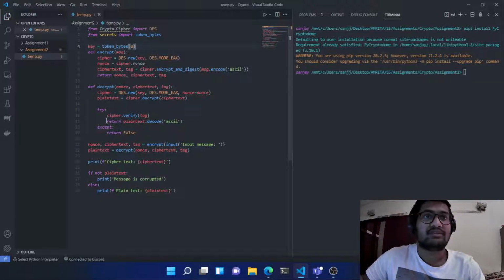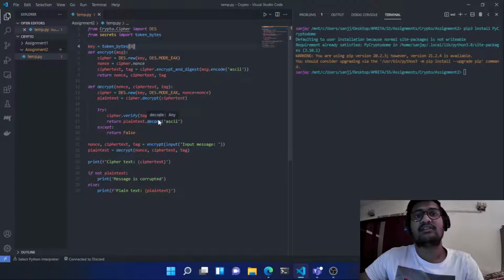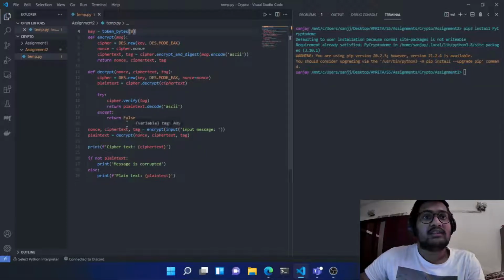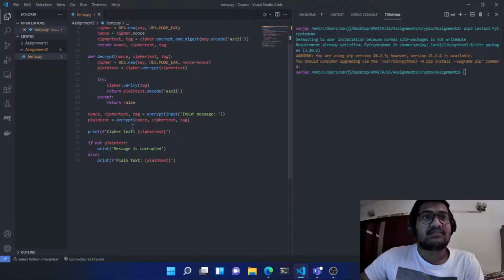And if any changes were made along the way after we encrypted the text, it will verify with the tag if it is the same as before. If it is not the same, we'll return false. If it is the same, we'll decode it into the ASCII format, since we've encoded it before, and then it will return the plain text.